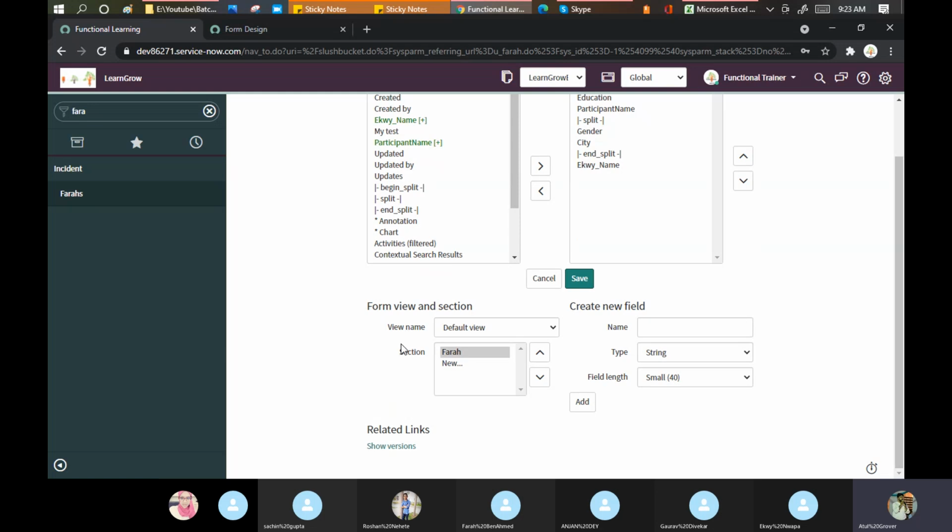So how can this section be created? You can go here and click on new. I click on new here. It gives me a pop-up here. What will be the section name? I said the section name is personal info, and click OK.